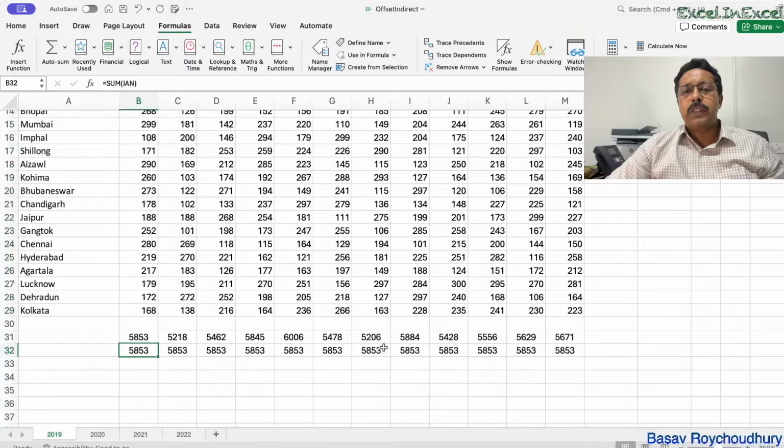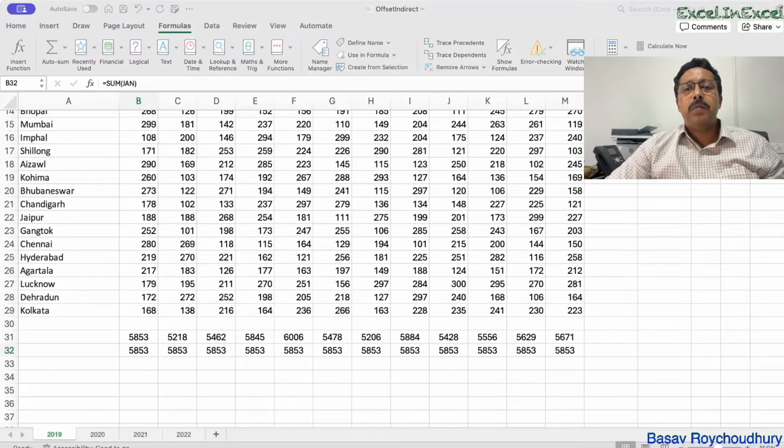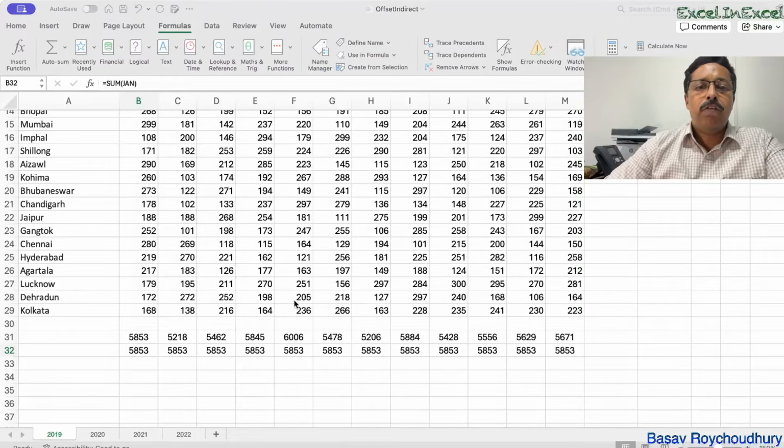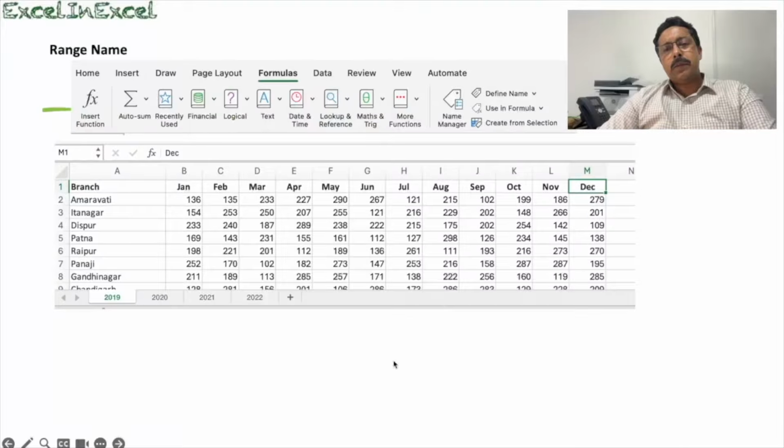Because, as you can see, it is absolute. Therefore, there are times when we would like to have range names, and there are times when we do not want to have the range names. Sometimes what happens is, we want to name multiple ranges. Now if we want to name multiple ranges, it depends on how we organize the data.